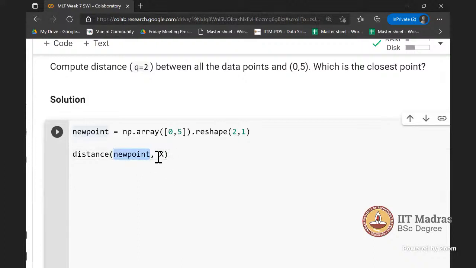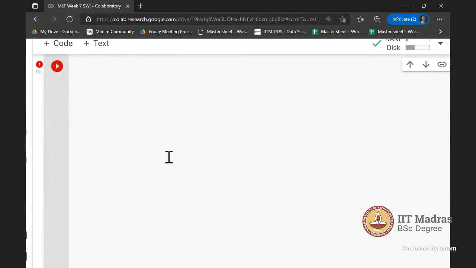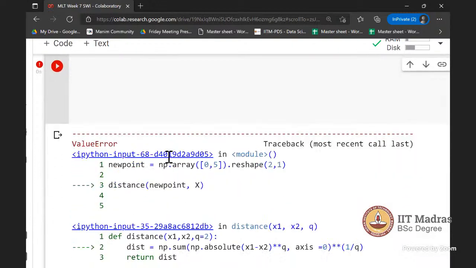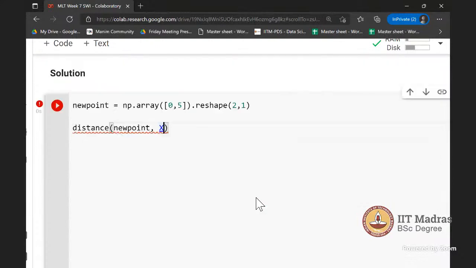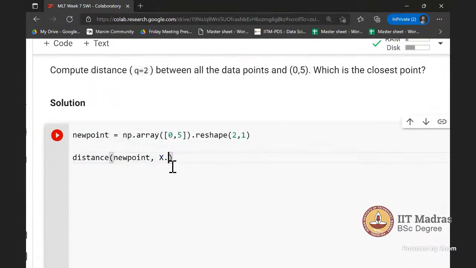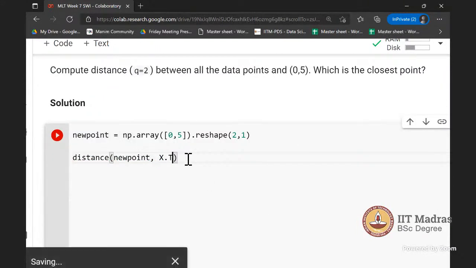So the shape of this is 2 by 1. The shape of this is 100 by 2. You have to transpose one of them. Good point. So let's transpose. Let's run it and see what the output is. And yes, there is a mismatch of the two vectors, 2 by 1 and 1 by 2. They cannot go together. So let's transpose the data points. This time it worked.